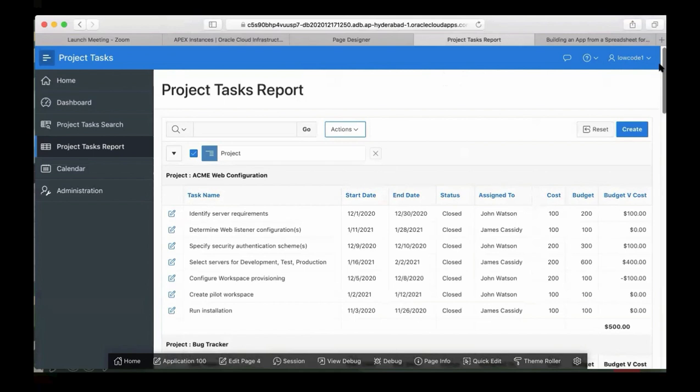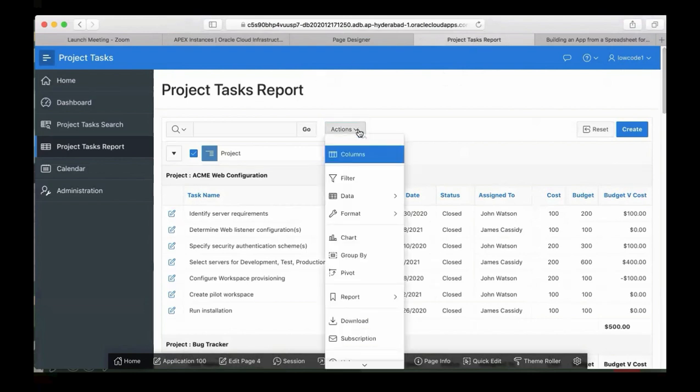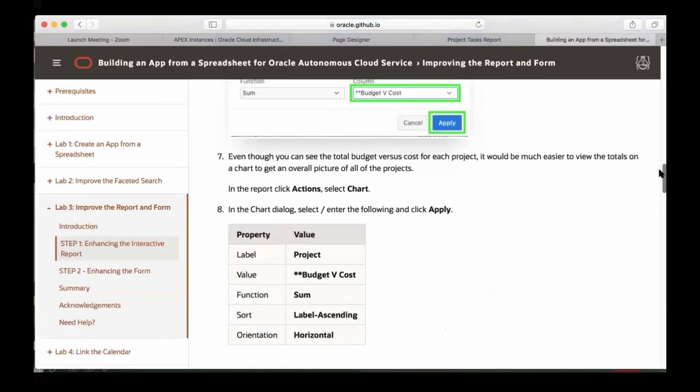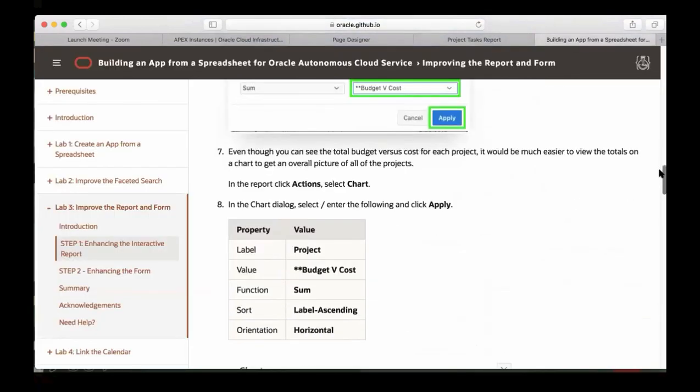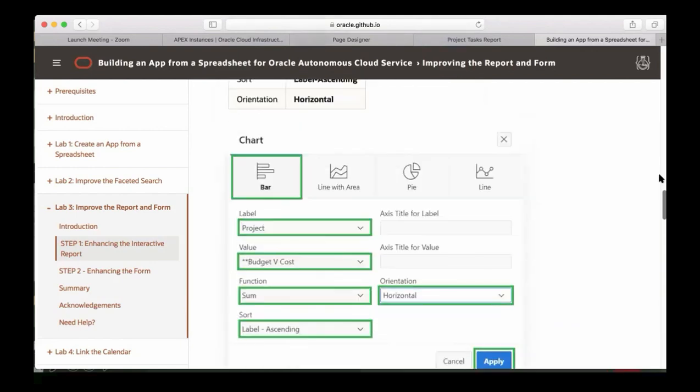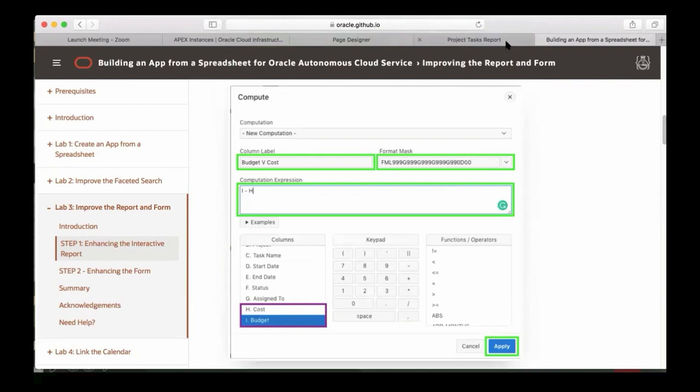Now you're not just happy with these things, but you would like to create something more. So what you do is go to the next step and create a chart. So let's quickly review what's there in the particular step. So we have actions and then select chart in step 7, and then we have the details in step 8, when you will be inputting the project as a label, value is budget versus cost, function is sum, and the sorting can be label ascending, orientation is horizontal. Let's see how we can create a chart.